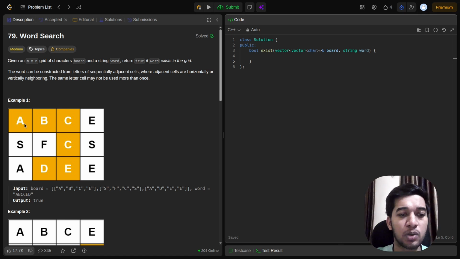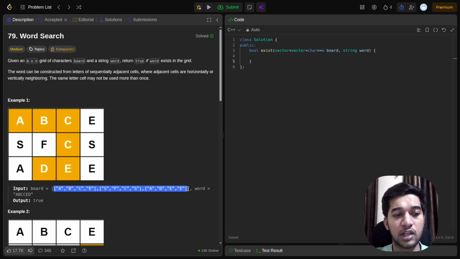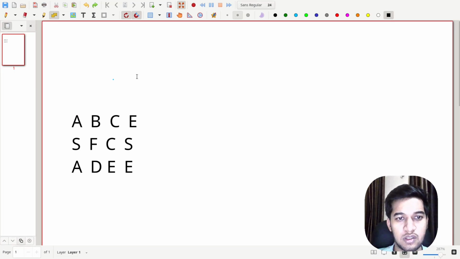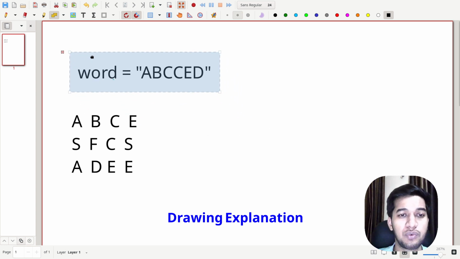The same letter cannot be used twice. Let's dry run this using board visualization and we will figure out the intuition behind this problem. So I am copying the first example and the word is this. And now we have to find the word in this matrix.